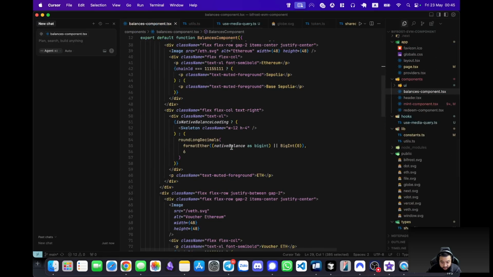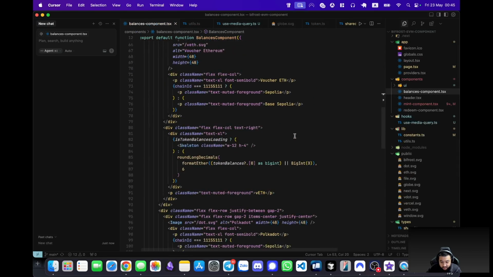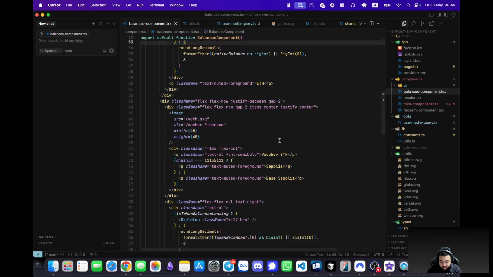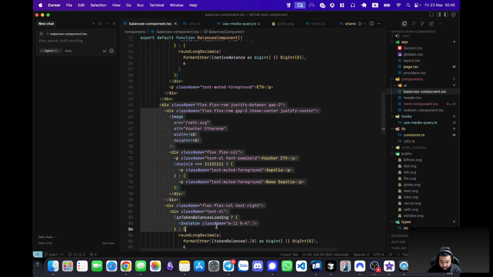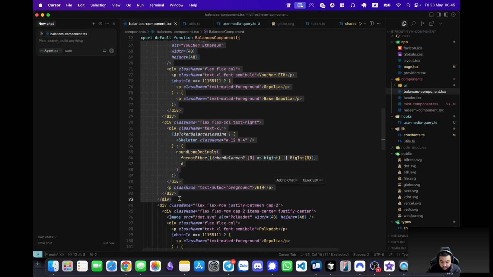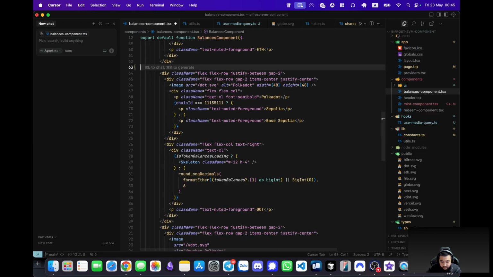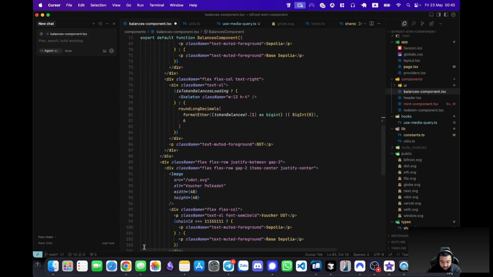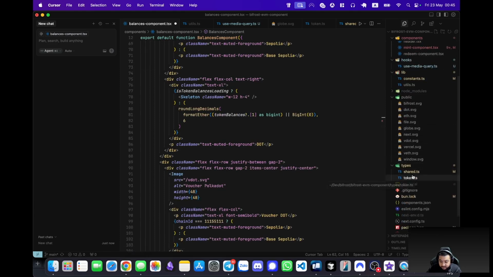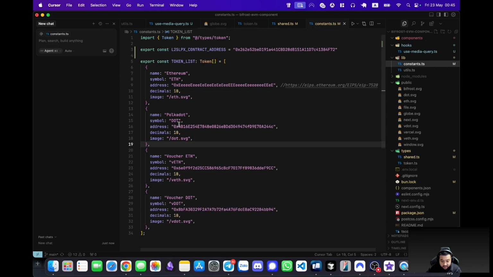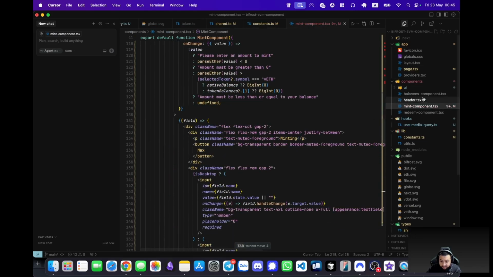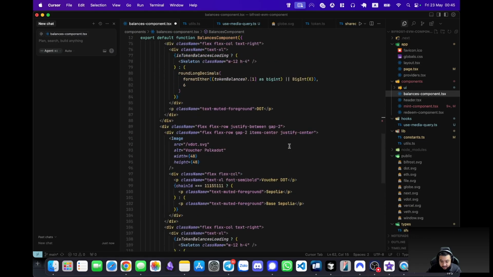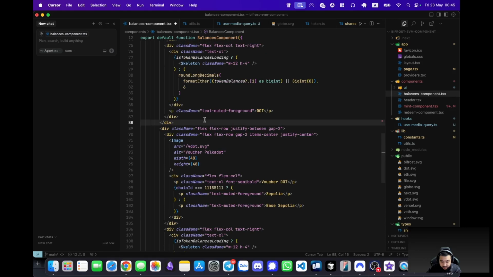Is it this one? Okay. So you got ETH. I got ETH, voucher ETH. So voucher ETH needs to go down. You need DOT to go first. Voucher ETH, voucher DOT. DOT goes first, and then voucher ETH, and voucher DOT. Okay. DOT goes first.